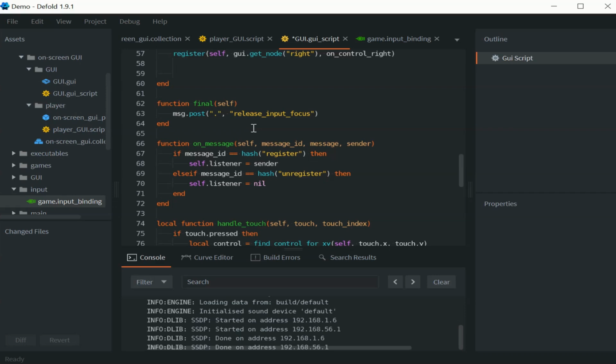Then we move on to the on message. So we're registering and unregistering. When we register, we're registering the senders of the script, which is on control left, on control right. And then when we want to unregister, we're making sure that nothing is being registered, so that everything is null and void. So you can't do anything crazy if you don't want anything crazy to be done.